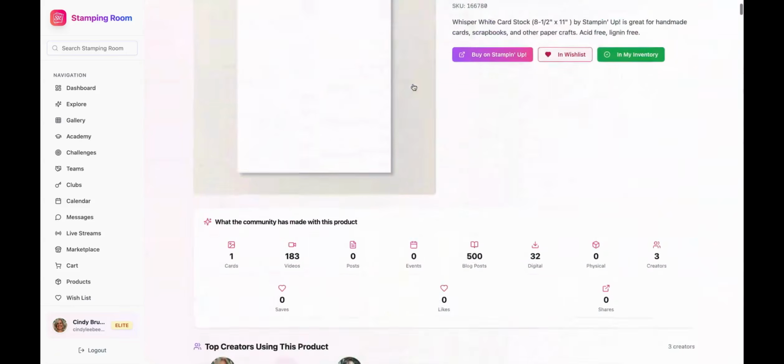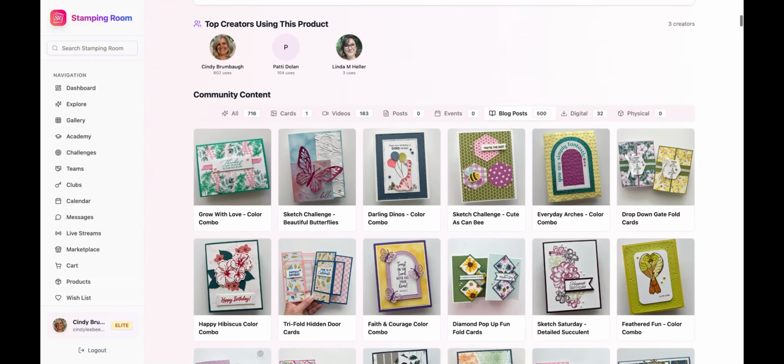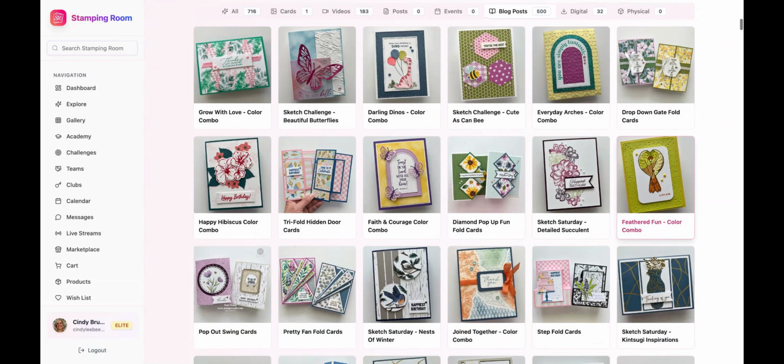Okay, let's head back up to the top and let me find a blog post to show you what the blog post page looks like. Whoops, I went all the way up. These buttons are so pretty. Let me scroll down here. Excellent. Okay, let's go with the Grow with Love color combo and take a look.